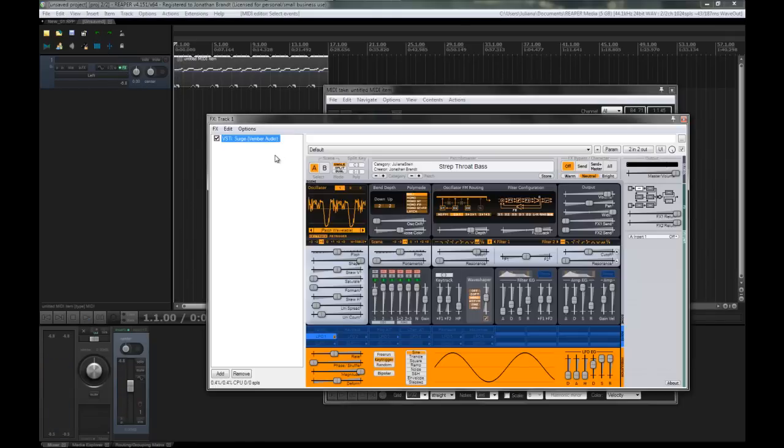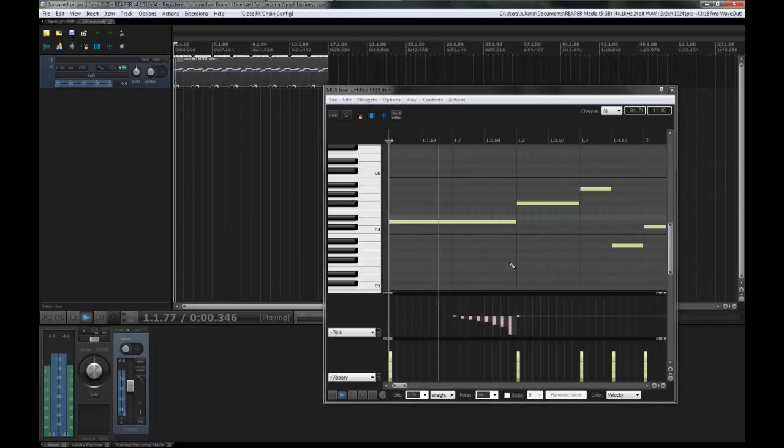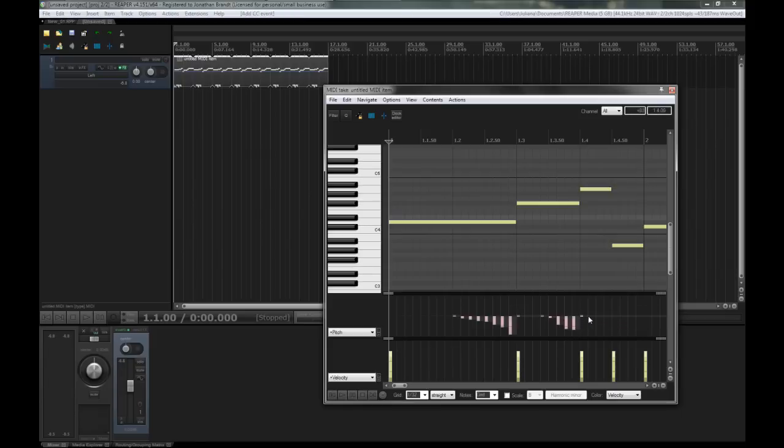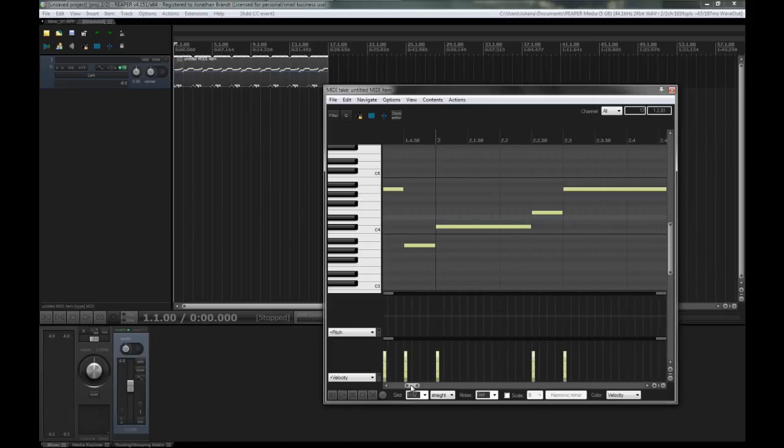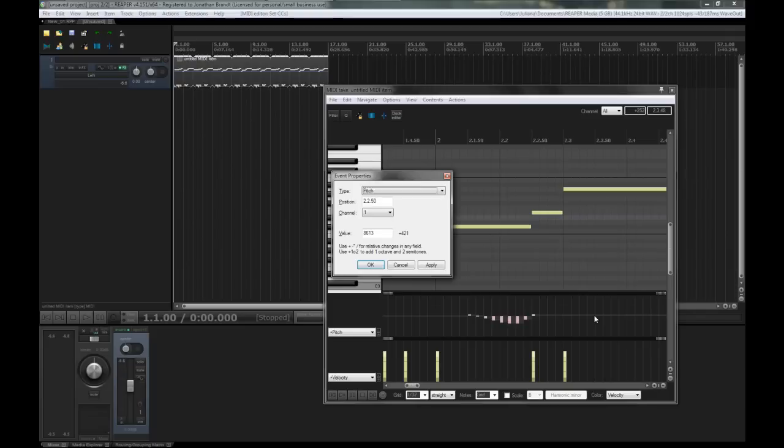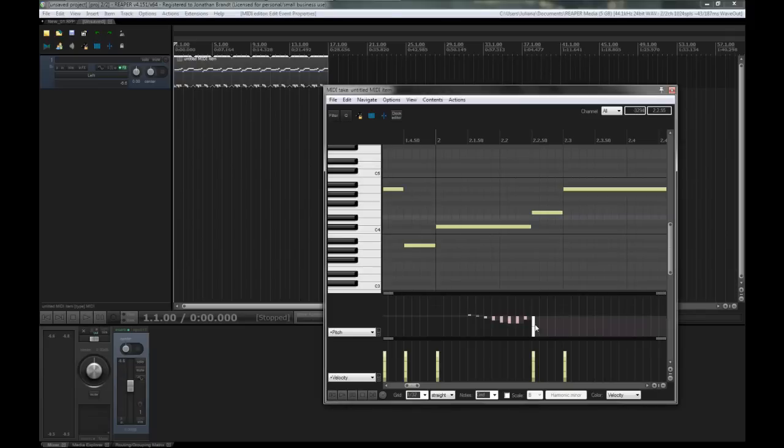Right now, I don't feel like two semitones is enough, so let's go with four. So many noises. Sorry, guys. Can I get zero? Nope.